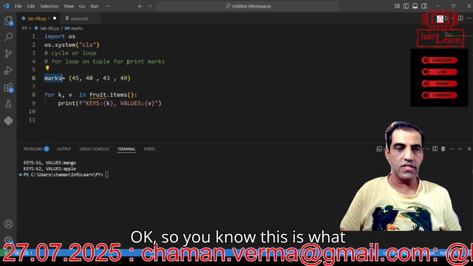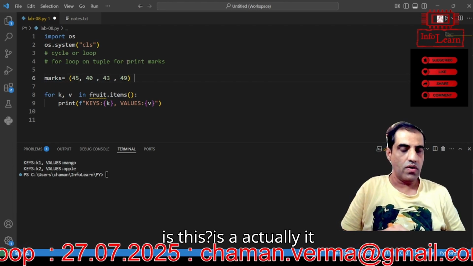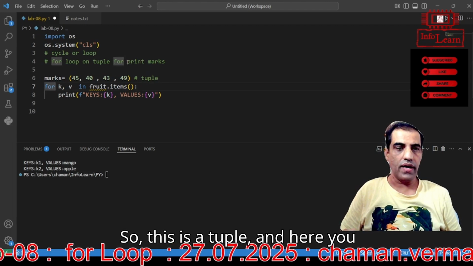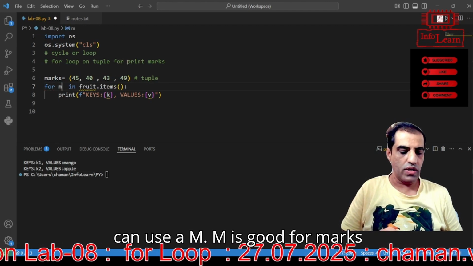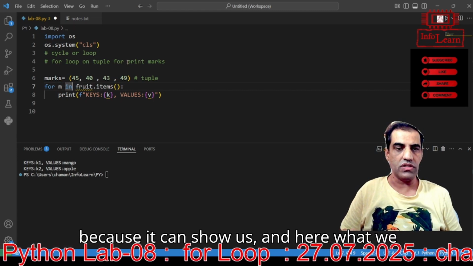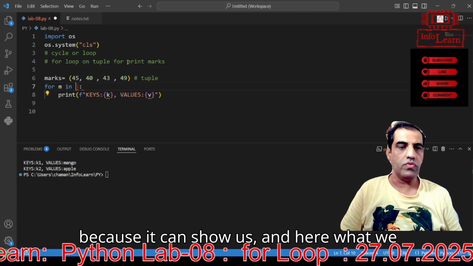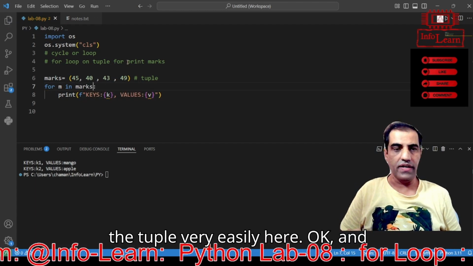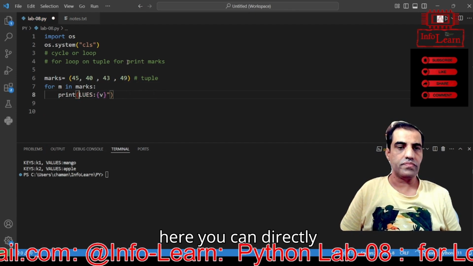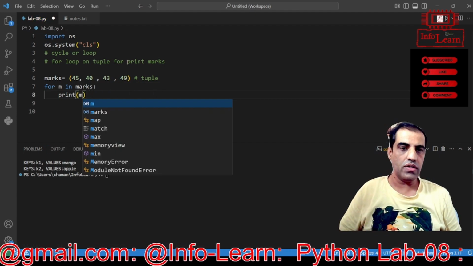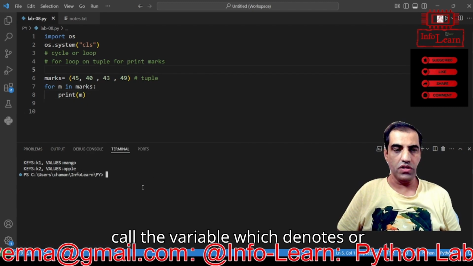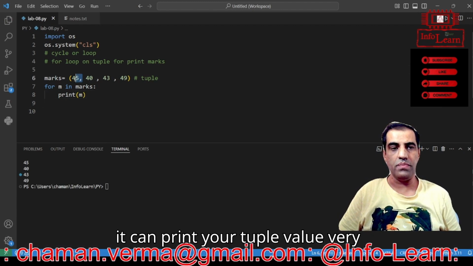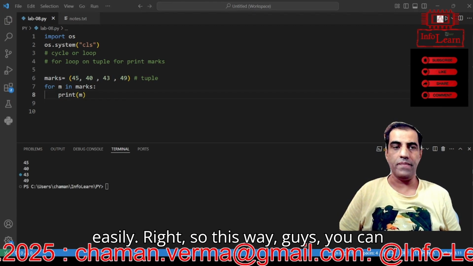Okay, so what is this? This is actually a tuple. So this is a tuple, and here you can use m. m is good for marks because it can show us. And here we can call the tuple very easily. You can directly call the variable which represents the tuple. So here you can see it can print your tuple values very easily, right?